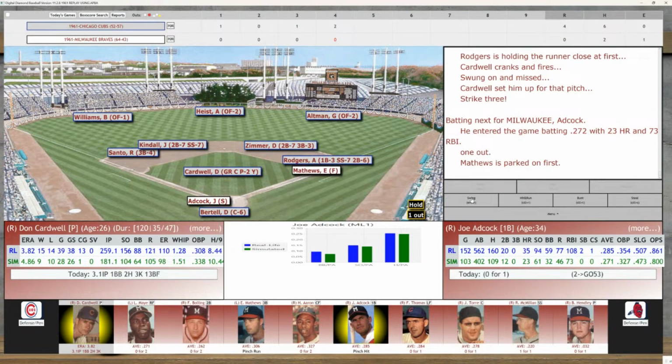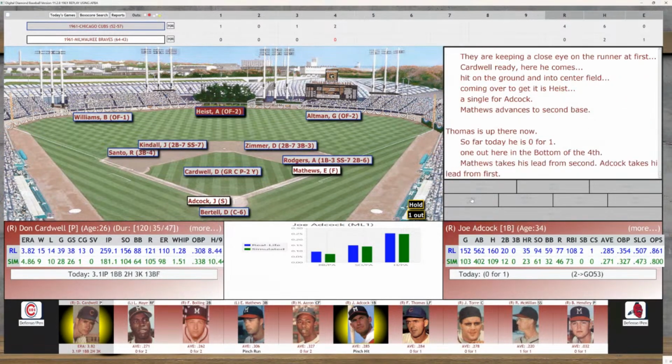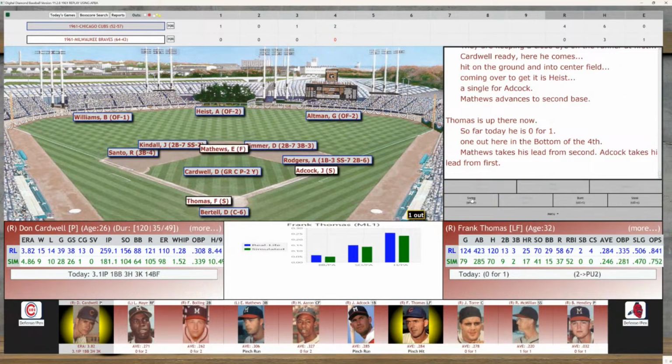So we got first and second now with only 1 out for Frank Thomas. Be nice to see him get hot here, folks. He's 0 for 1. He popped up to the catcher his first time up. And that ball is high. That ball is far. That ball is back.